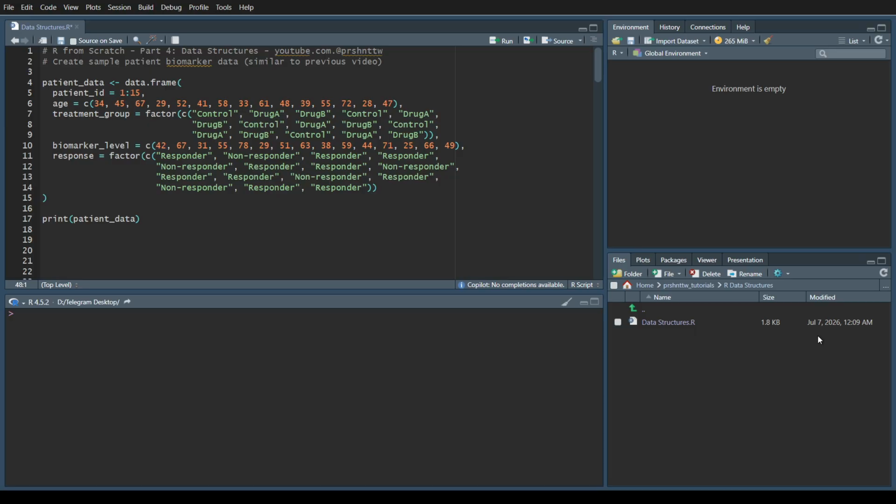So in the last video, we learned how to import our raw data like CSV files, Excel files into R using R Studio. That was a really important step, but now that the data is inside R, we need to understand what kind of objects we are actually working with.